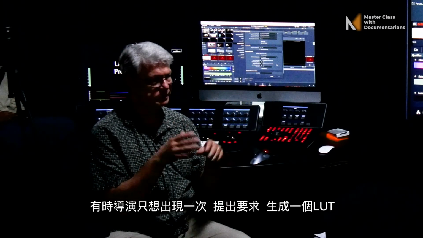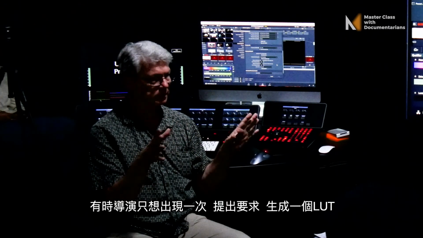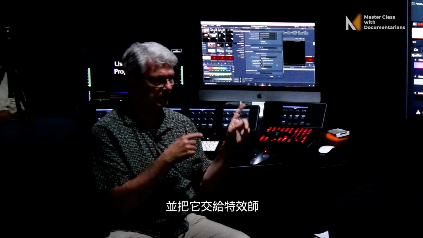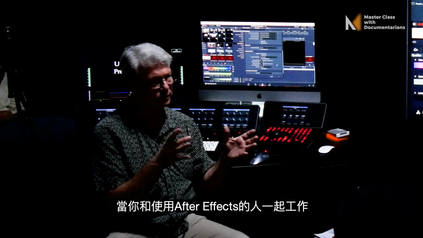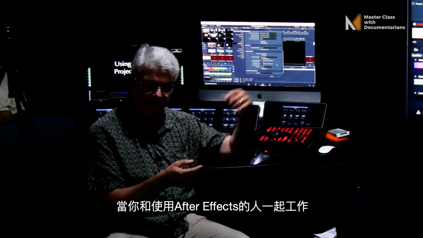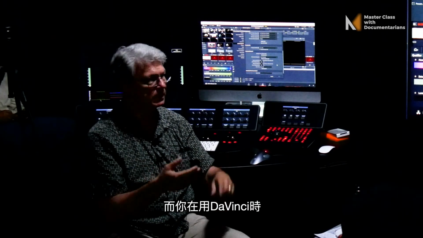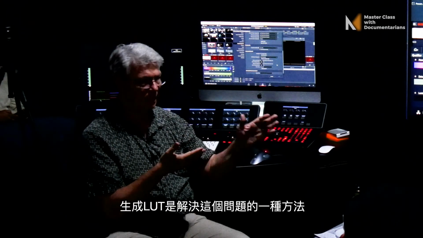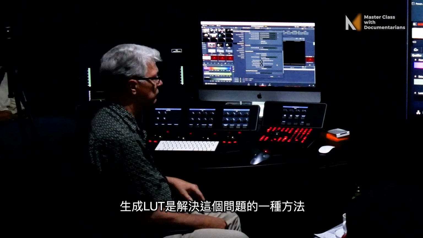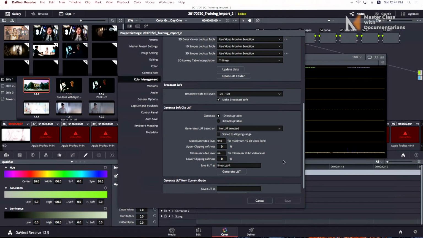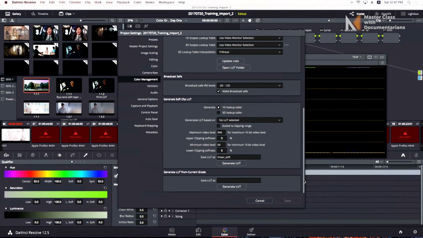Sometimes a director wants to just come in once and say, I want it to look like this, generate a LUT and give that to the After Effects person. So if you're working with somebody in After Effects and you're in Resolve, generating a LUT is one way to get over that. Anything else here? Okay, good enough.